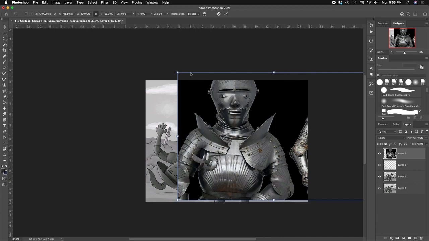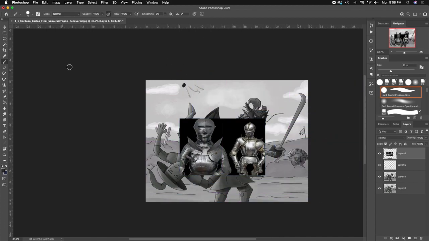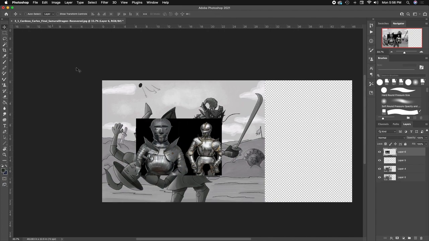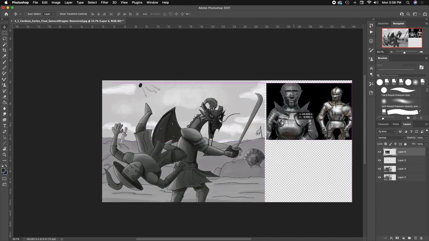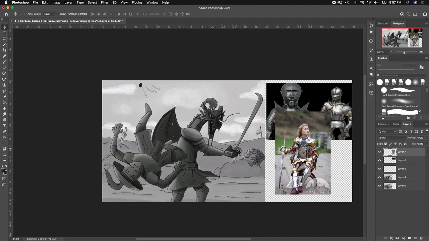Command T for free transform, and just put it there. While you're working, you can use the crop tool, which is the fifth tool down here. You can extend your canvas, and then you can just have this over to the side while you're working on your illustration. And I highly suggest you pull from a lot of different media, so you can get the best possible illustration that you can.